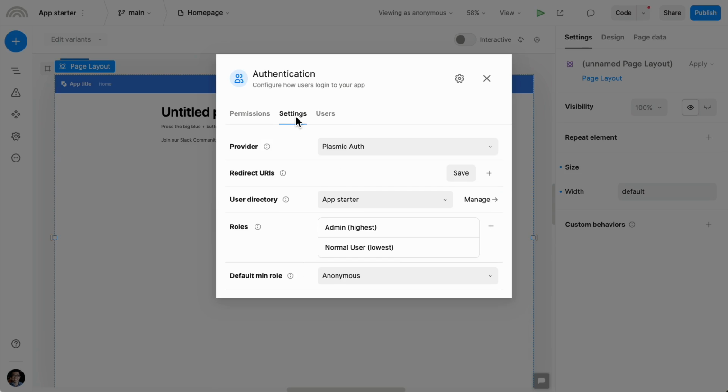If we head over to the settings tab, this is where we can define what our roles are. And roles are always ordered from highest privilege to lowest privilege. So anything that a normal user can do, an admin user can also do. All right, so that's it for managing users.